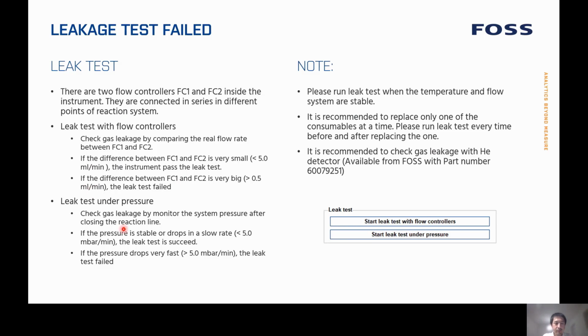And then there's another way to test the leakage under pressure. This is a different way to test the system. The system is closed from the outlet, and the flow is still going inside and builds up a pressure inside the flow system. Then the inlet is also closed. So now the system is completely closed, but the pressure is built up to a certain value, like over 1400 millibar. Then we monitor the pressure inside the system to see if the pressure drops.